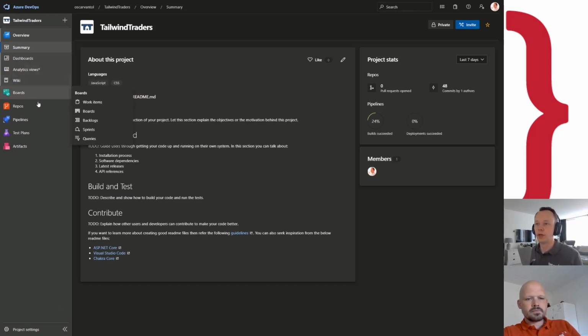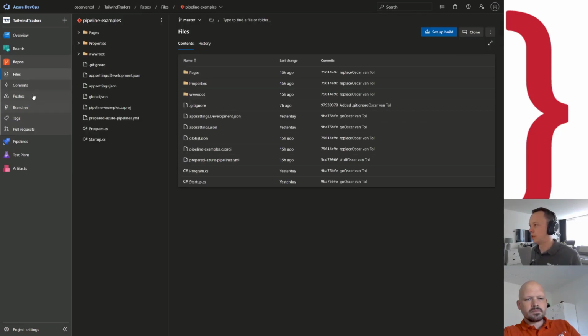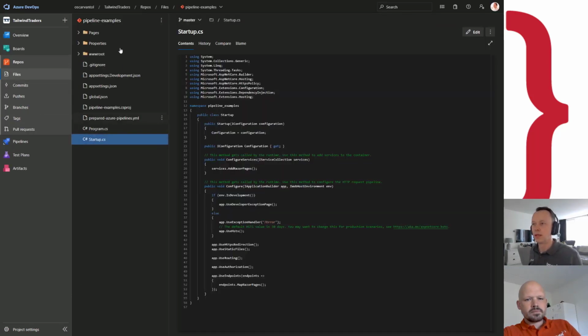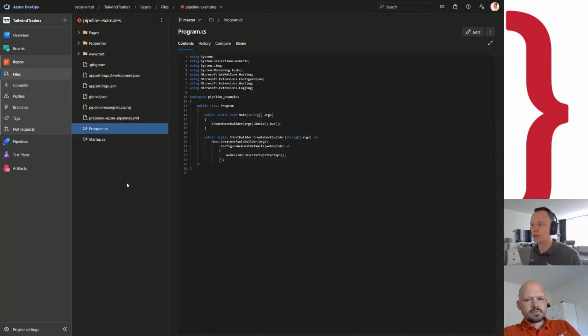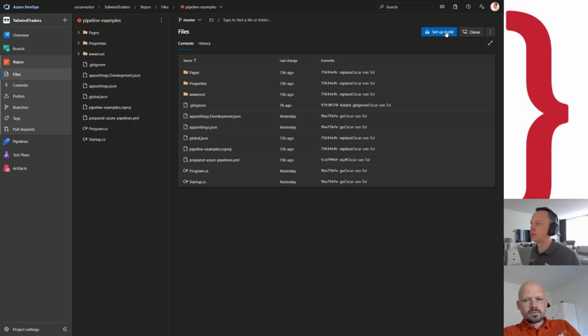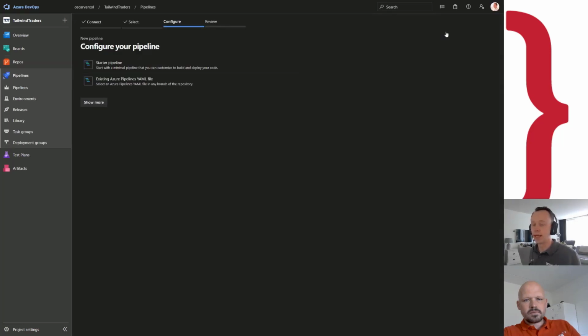So if you go into repository, and in this case, I have a simple app with a startup, just out of the box, .NET Core, .NET New Web App, and Go. So if you're in your repository, you can set up a build by clicking Set Up Build. The pipeline that gets created then is whatever you want. I think I used to have the classic mode here as well. Looks like that's gone now.